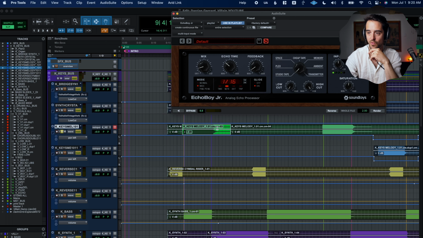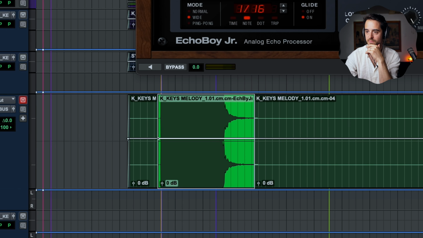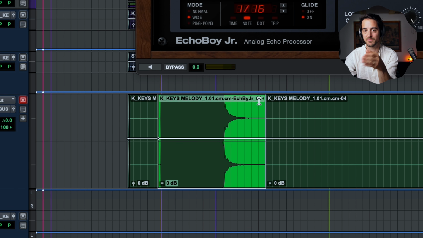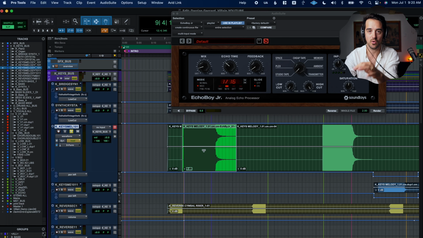So if I render, watch the file name for this keys melody clip right here. I'll make that a little bit bigger for you. Render. See that it changed it. It added something. It added Echo Boy Jr. Pretty much it's saying, hey, I just rendered this processing onto this clip. So now no matter what I do with the inserts on this track, it's always going to have that delay baked into the file. It's as if I recorded through it. That is why it's destructive. That is now printed into the file.